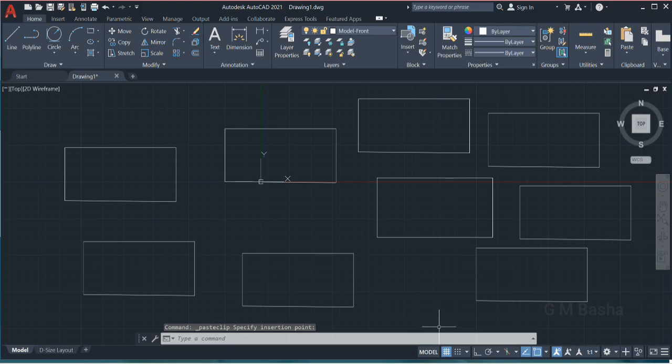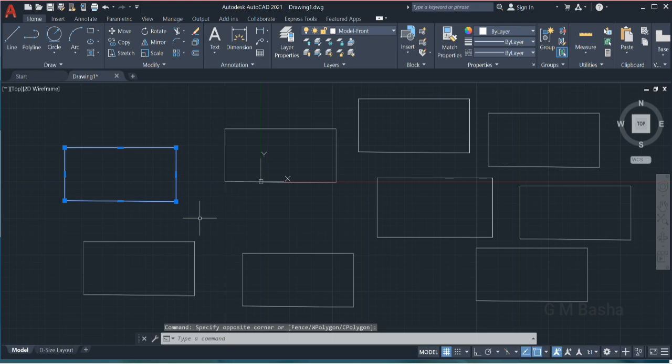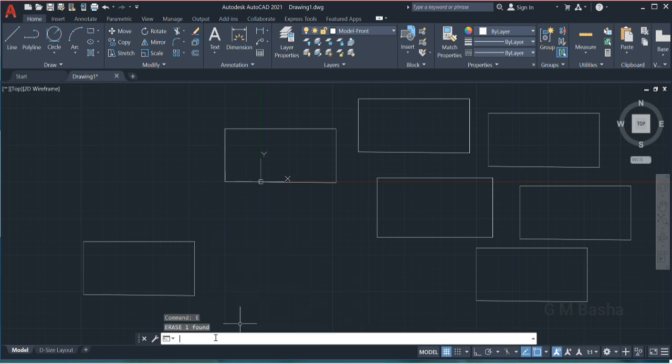At the same time, I already told you that if you want to delete a particular item, select that item and use the delete option. Otherwise, there is one more command you can use to delete objects: select the entire objects and type E in the command box. E is the shortcut for erase. Then press Enter, and it will automatically be deleted.